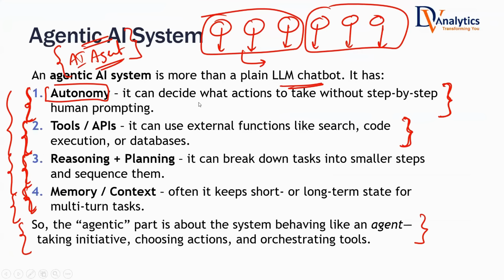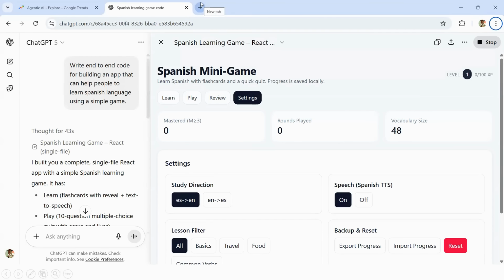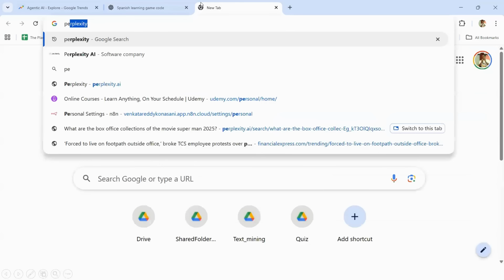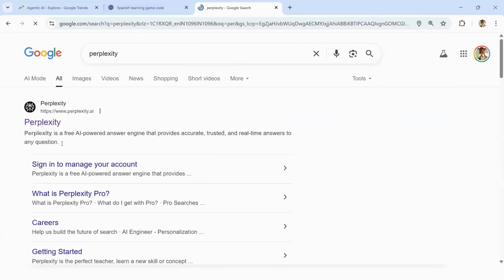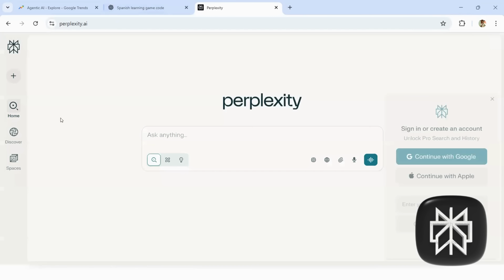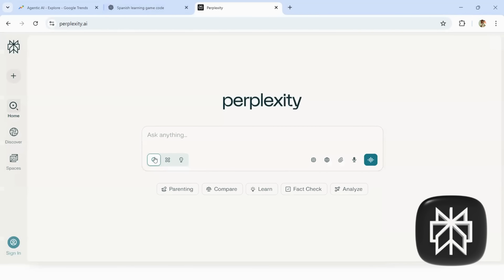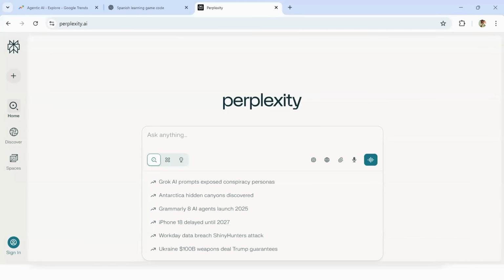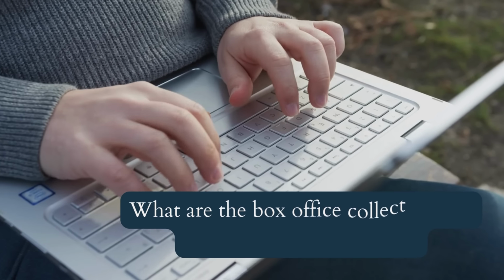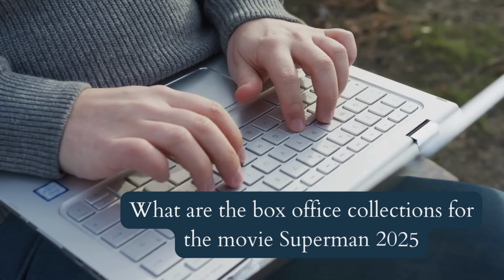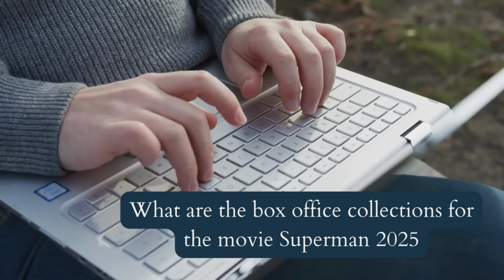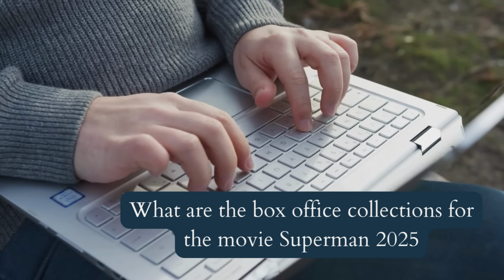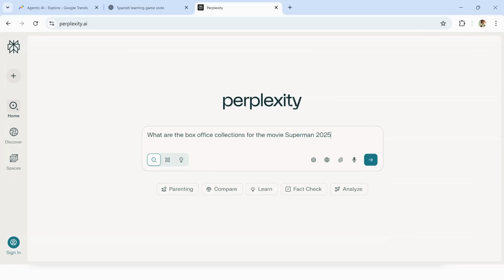In fact, there is some software that has made millions, maybe billions of dollars. One of them is Perplexity. Yes, that is also an agentic AI system. When everybody was using large language models, Perplexity said, you know what, I can do internet searching also. So Perplexity added this feature. If I ask, what are the box office collections for the movie, let's say, Superman 2025, and you ask this question to a large language model, it may say that it has been trained on data until 2023 and may not be able to give an answer.